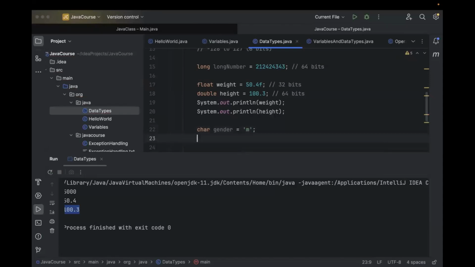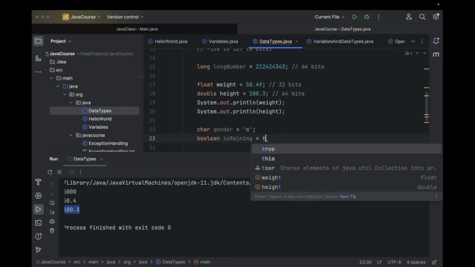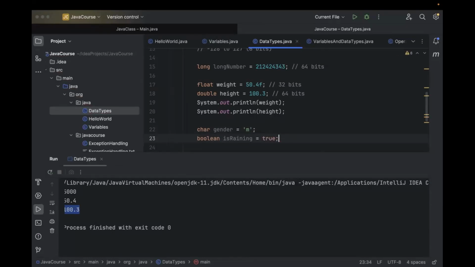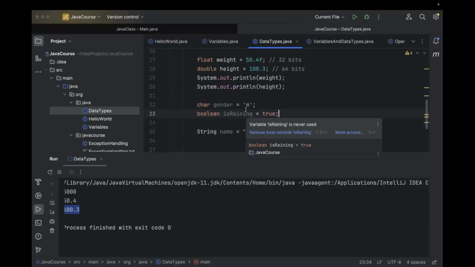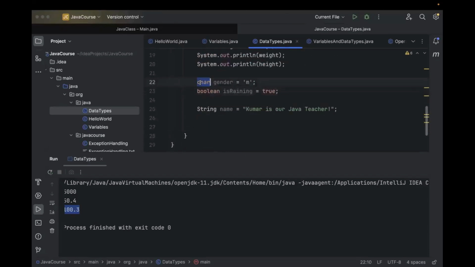Okay. Similar to that, boolean. Let's say isRaining, is it raining? No, false. Small f, not Python, capital F. Or if it is raining, true. Okay. So you can declare like this. So char has 16 bits and boolean has 8 bits. I'll just write it here. Although you can find this info on the internet, but yeah.